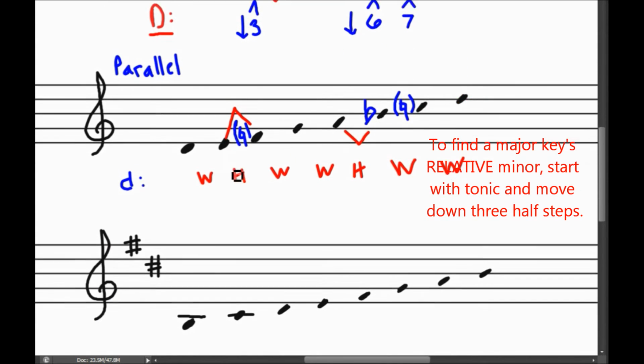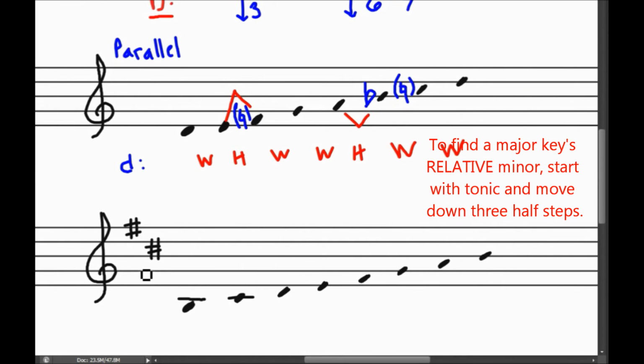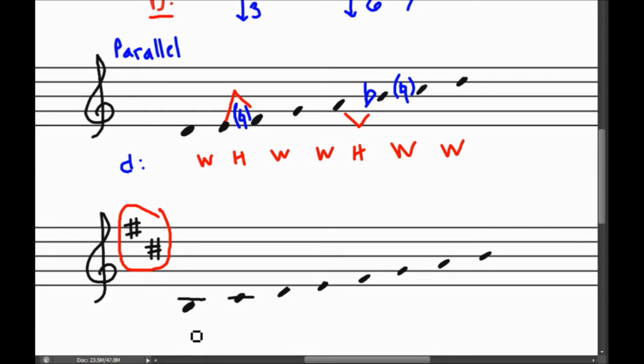So down here below, I've already written the key signature for D major, and I've written the notes from B to B. So this should be the B minor scale. Let's use the pattern that we just created above with our D minor scale to make sure that they match. So from B to C sharp is a whole step. C sharp to D is a half step.